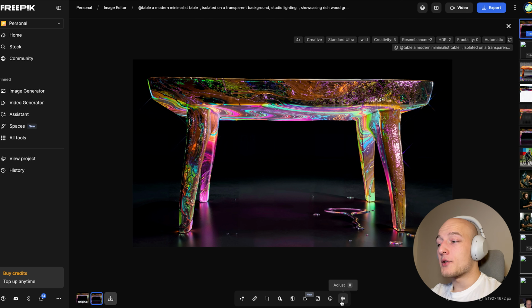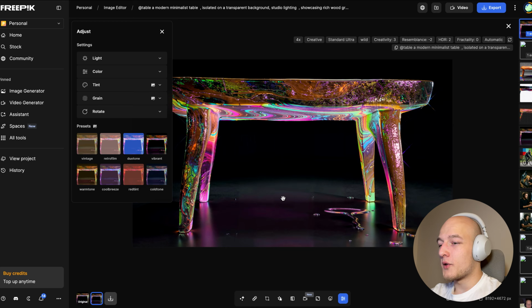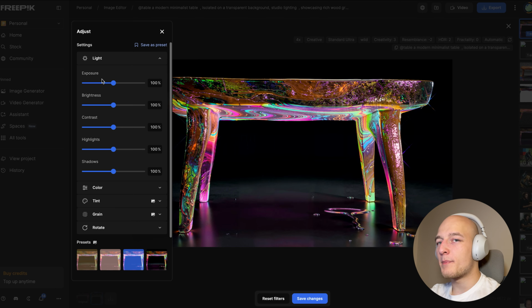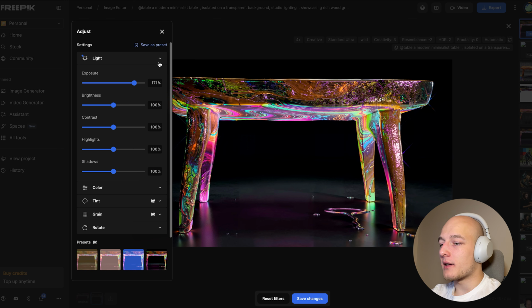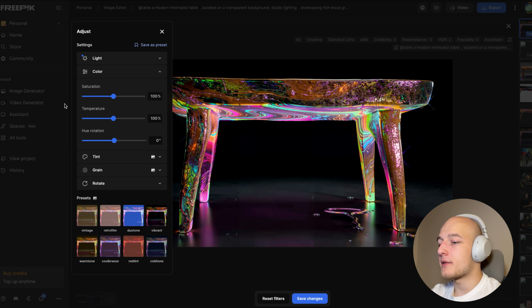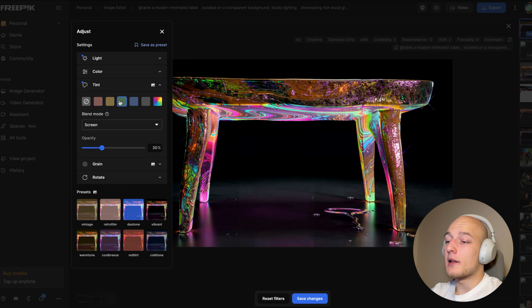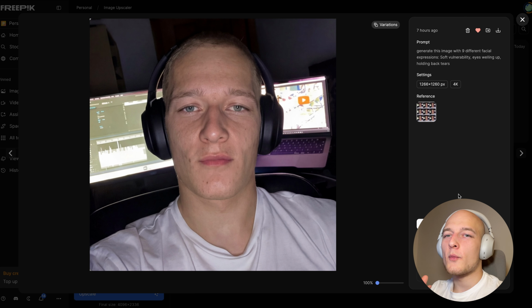Now the final setting, adjust, is what you might see in Photoshop, because when you click on it, you can change the lighting, color, tint, grain, rotate it, or add any of these presets. So of course, these are just basic image adjustment features and you can edit them if you want, but if you do so with a high quality image, you're going to get this pop up because the max resolution they allow is 4096 pixels. So we have all these basic settings like exposure and brightness. Then under color, we have stuff like saturation. We can also choose a slightly stronger tint, basic stuff. But just before we move on to videos, there's still more features that you can do inside of images.